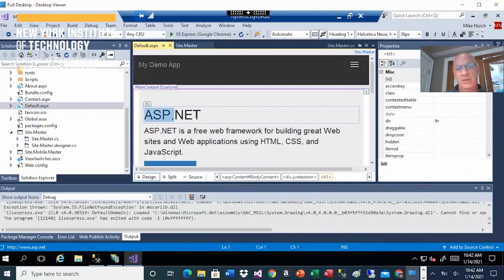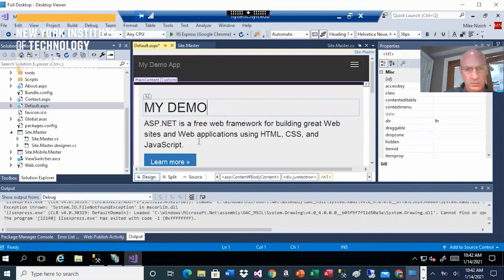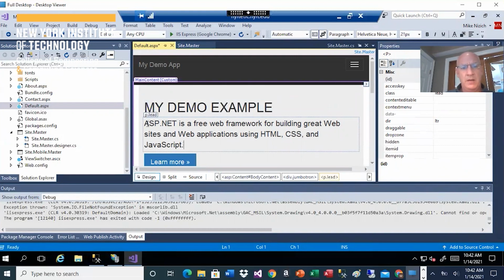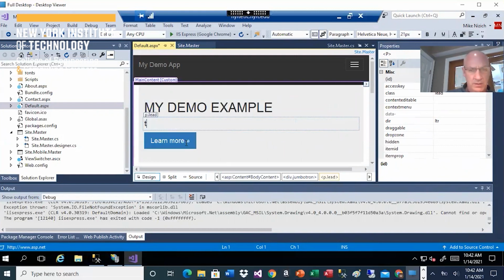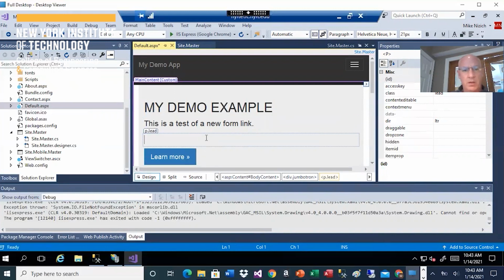Let's do something fun here. Let's create something called my demo example, okay? And then let's change the text here to say, this is a test of a new form link, okay? Right? And let's put a button here, or some kind of control, that we want to bring up a new form that we're going to create, which we haven't done yet. But let's just put a link into the form we want to work on.